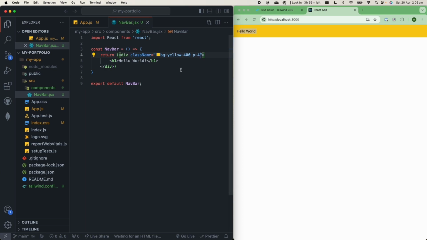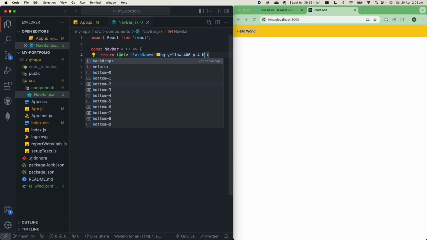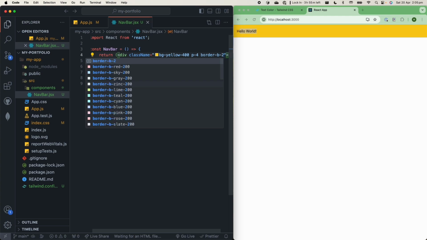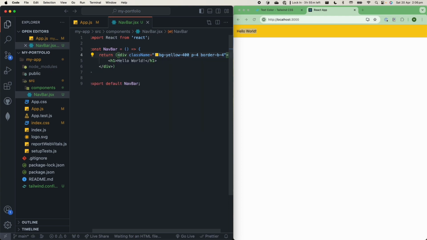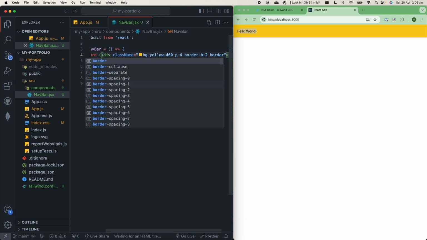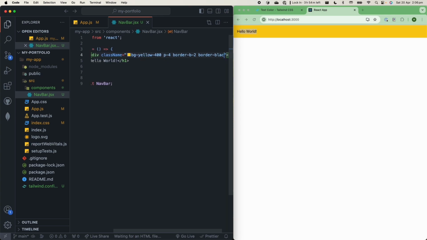Now I think I kind of want to add a border to the bottom of my navbar. So I'm going to add a border on the bottom, so border-b, and then 2, which is the width. This could be 4, this could be 8, this could be 16, this could be 1. Okay, it can't be 16, but we're going to make it 2. Now I want to change the color. So I'm just going to make this border black, because right now it's this weird gray color. And there we go. We've got a border on the bottom of our navbar.